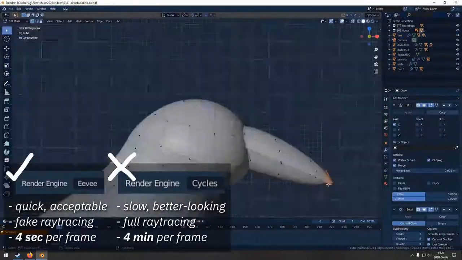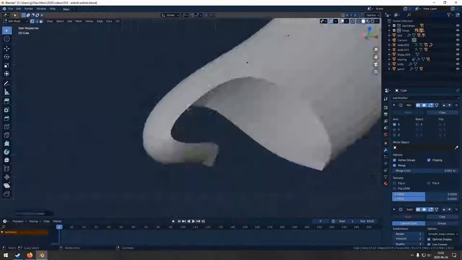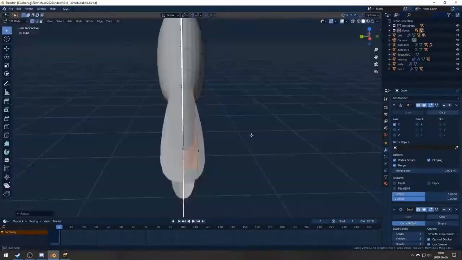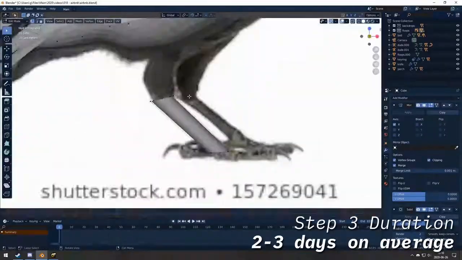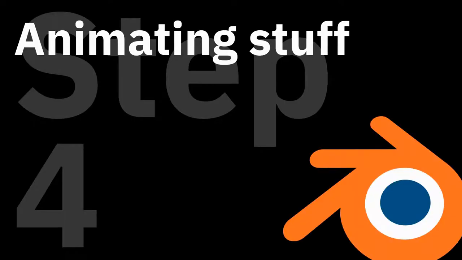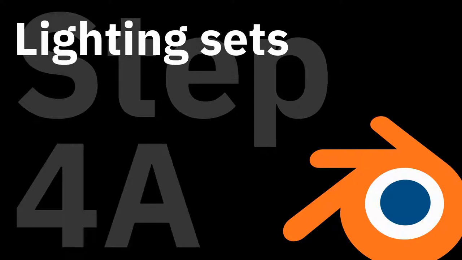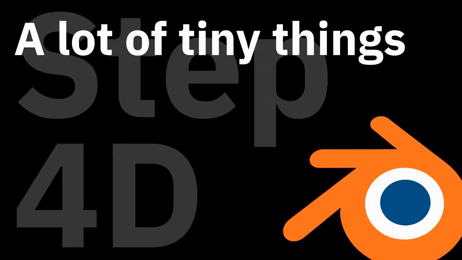I don't have the patience or GPU power to deal with Cycles ray tracing, but overall this entire step can get pretty brutal, usually taking 2 to 3 days to complete. The Airbnb video took about 5. So step 4 is the big one. It's obviously animation, which is the most important, but it's also more like step 4A, 4B, 4C, 4D, because everything I forgot to do up to this point catches up on this step.